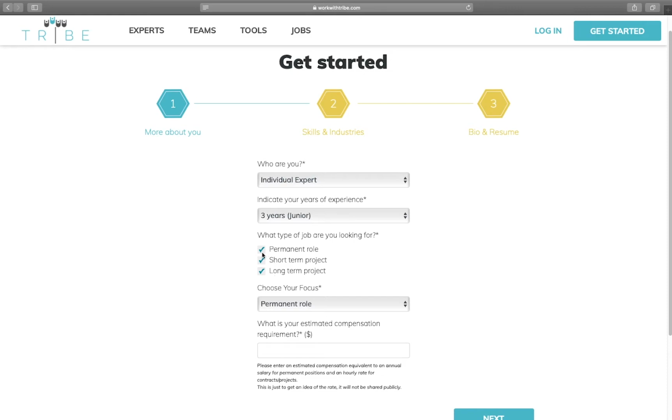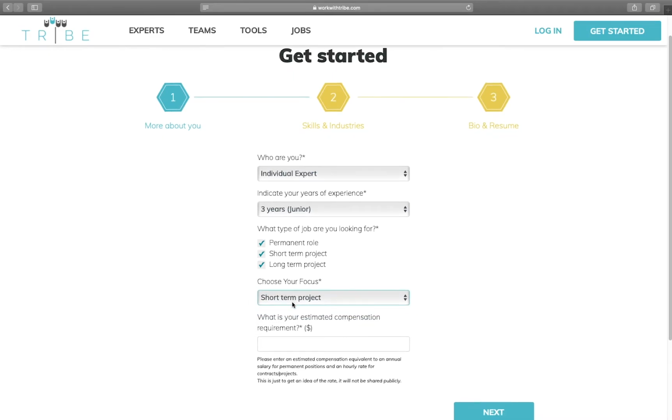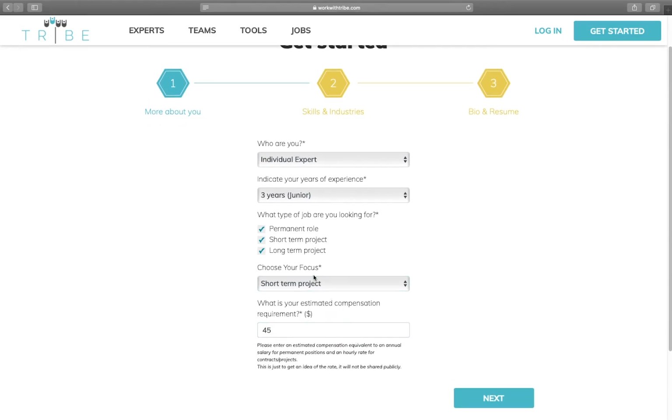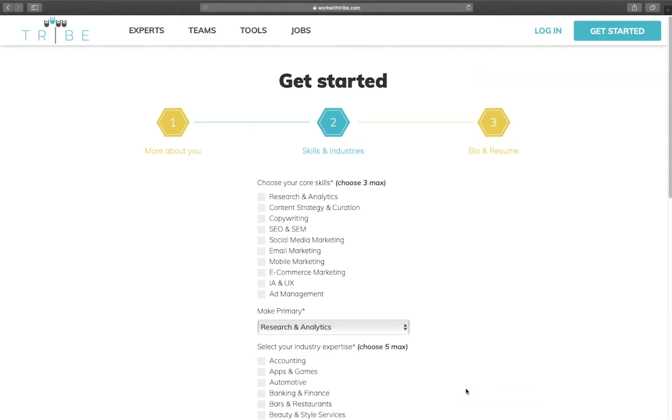So depending on the job that you're looking for, you'll put in your compensation. For a permanent role, you'd be doing a yearly salary. For a short-term project or a long-term project, you'd be putting in an hourly wage. So go ahead and do that. We put in an hourly wage because we did a short-term project.